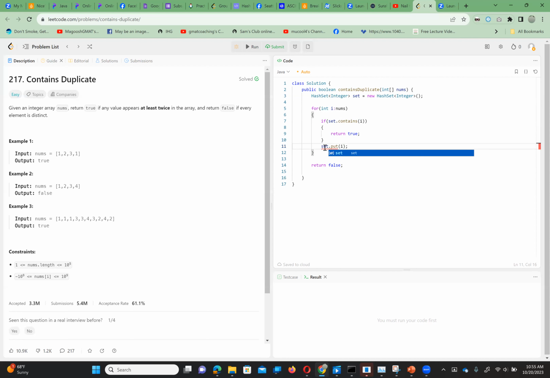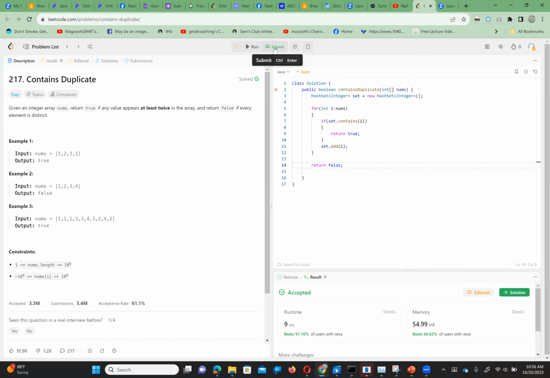Otherwise, we put the value into the set. This is add for hash set. We add the input to the hash set. And so hash set is a set where none of the values are duplicate. Each value just has one entry. So if at some point I see that the set already has the value, that means I have found the duplicate. Okay, so after running the whole for loop, if I don't find any duplicate, I return false. So let's try to submit this. And as you see, this is pretty fast. Okay, so that's it.